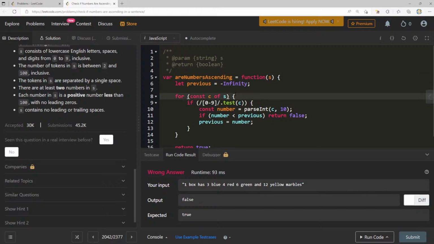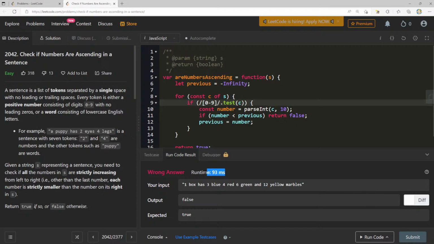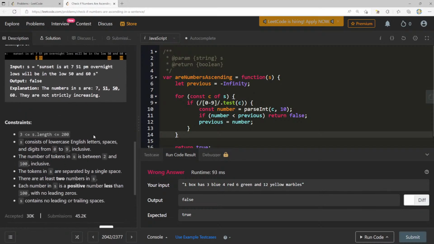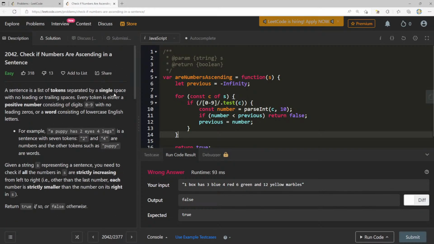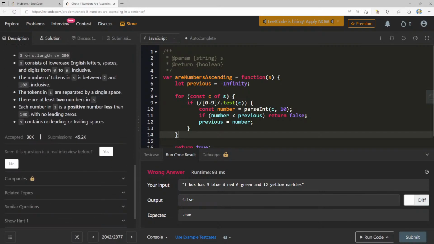It'll take slightly more time, but what we could do, and this is any number, 0 through, I guess, what's the highest it can go through? Oh, this is interesting. Every token is either a positive number consisting of digits 0 through 9 with no leading zeros, or a word. So if it's a 12, I have to consider both of those. It's not that I can just consider one. Tokens, there are at least 2 numbers in S. Each number in S is a positive number less than 100.